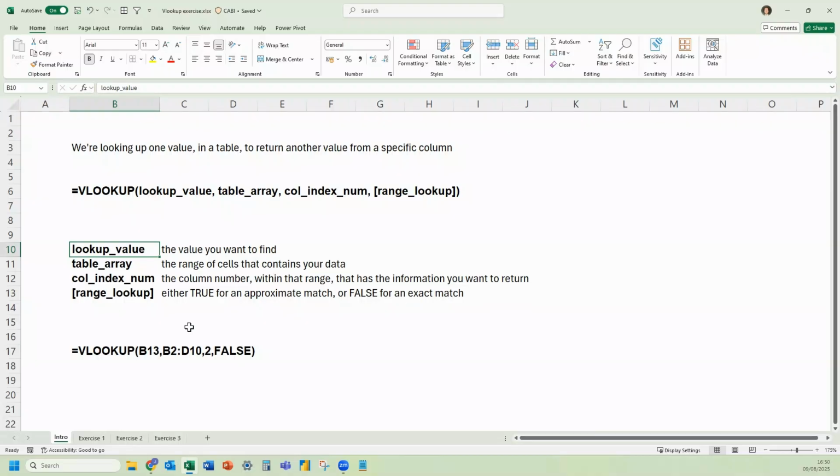And range lookup, you either put true or false. True is an approximate match, and false is an exact match. Just know that most of the time you'll be using false. An example of what that would look like with real cell references: B13 is our lookup value, B2 to D10 is our table array, col index num is set as 2, and if we know that our table array goes from B to D, the second position, i.e. number 2, means we're trying to get a value from column C. And as I said before, we either pick true or false, and most of the time we'll put false.